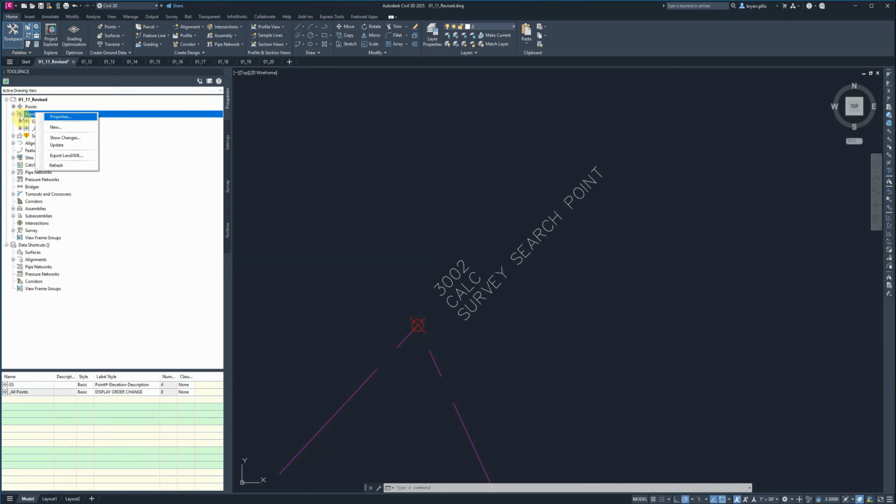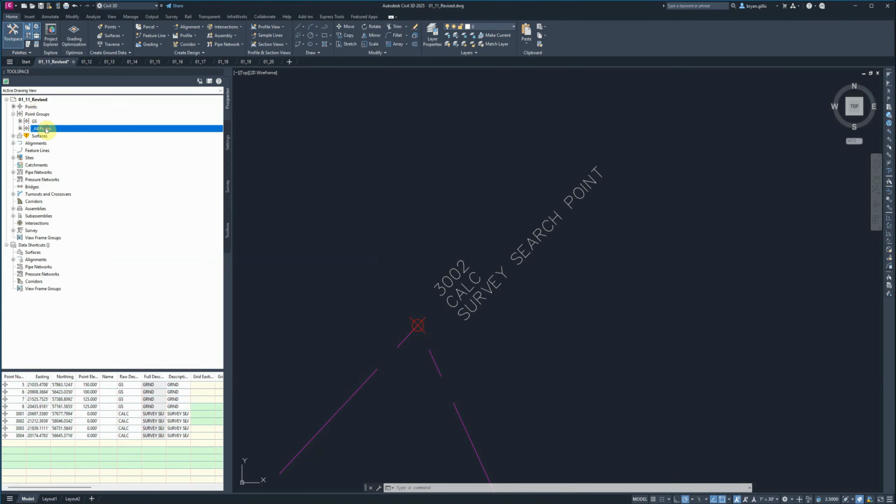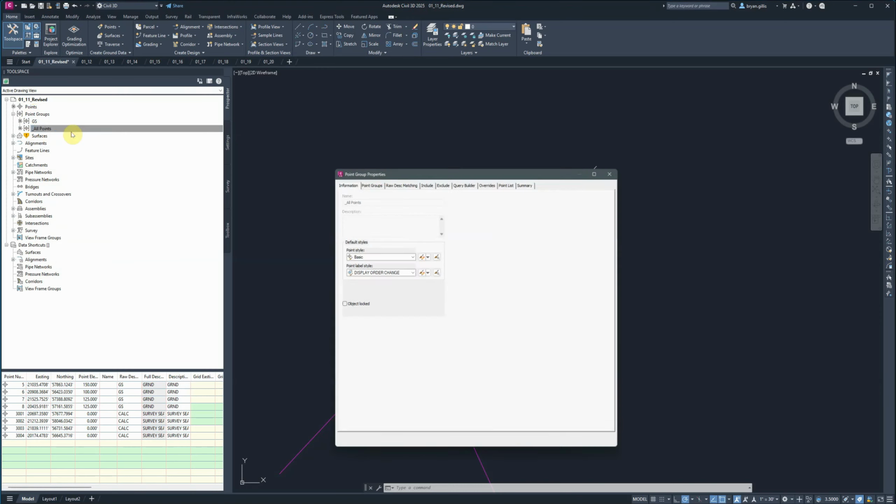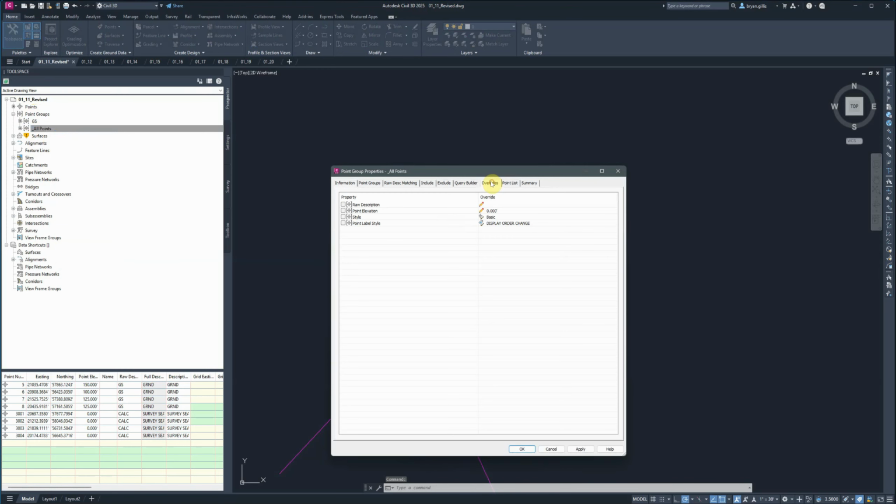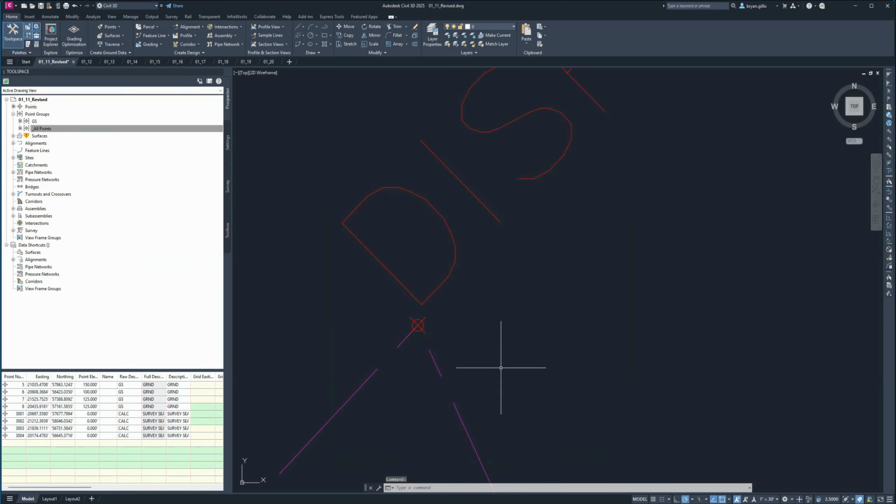So we're going to go under point groups, all points, right click, come over to properties, go to overrides, and then on point label style, go ahead and check it and make sure that the override is set to display order change. Go ahead and hit apply, okay, and here we are. We see that change to display order change, and that's how you can successfully apply an override if individual points have their own styles set to them within a point group.